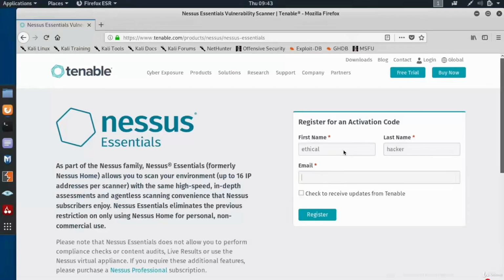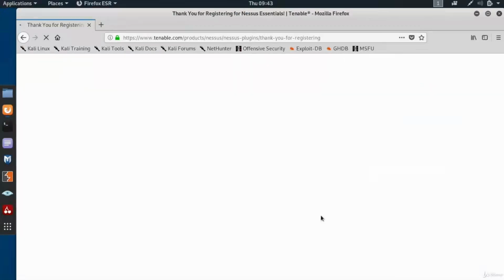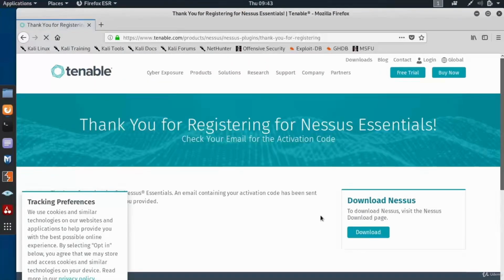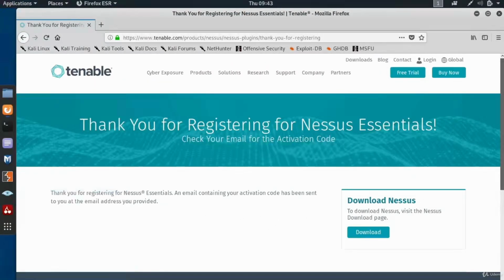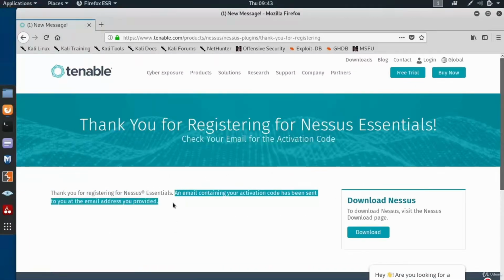Since I have previous registrations, I'd like to register with a public name and mail address. Ethical Hacker is the name and surname. ethichack@yopmail.com. Click register when you're okay. Now the next page is where you can find the download link for Nessus Home. The page says that an email containing my activation code has been sent to my email address.